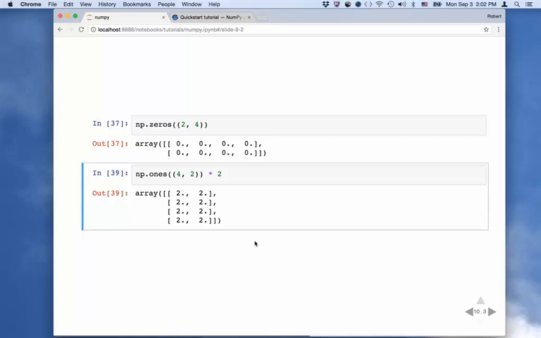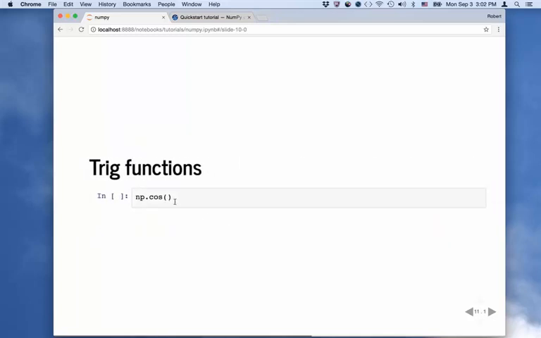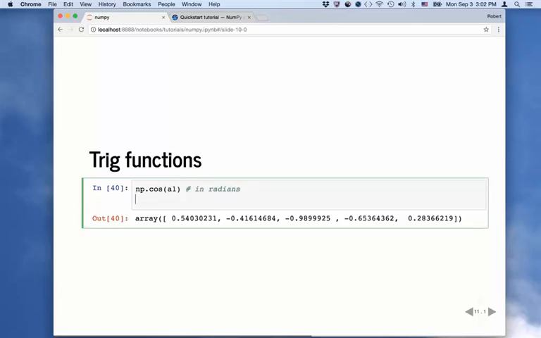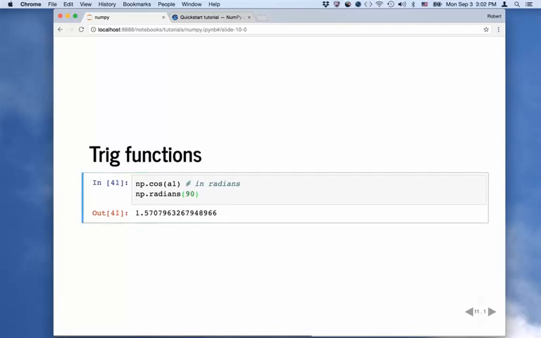There's of course some generic functions if you want to pass an array and compute the cosine of each one of those values. You can do that. You can take our A1 array and get the cosine for each one of these elements. Make sure you keep in mind that the value you pass here needs to be in radians. You can convert between degrees and radians using numpy.radians, which will take a value in degrees and convert it to radians. Right? So that's 90 degrees in radians. There's another function called degrees, of course, which takes radians and converts it into degrees.